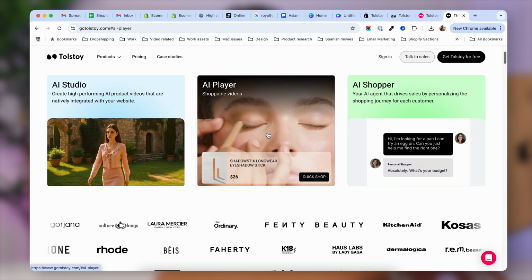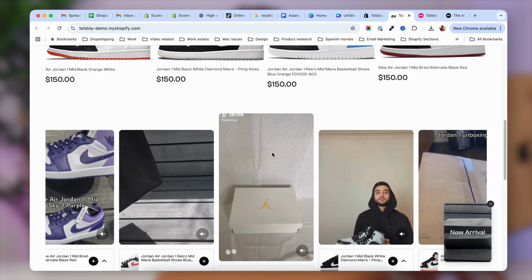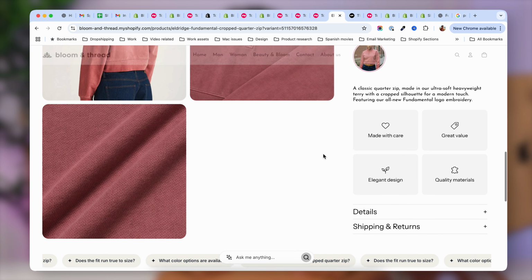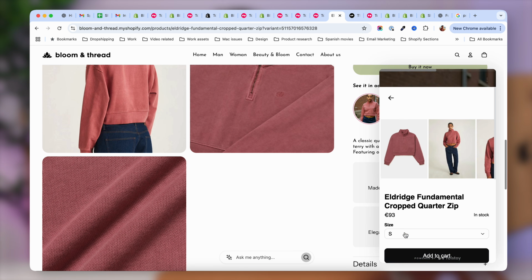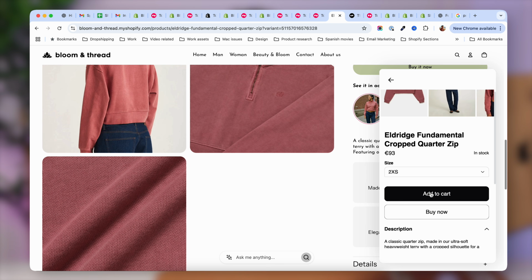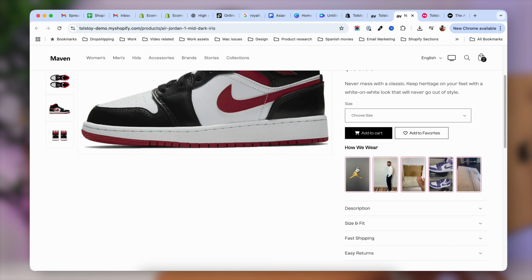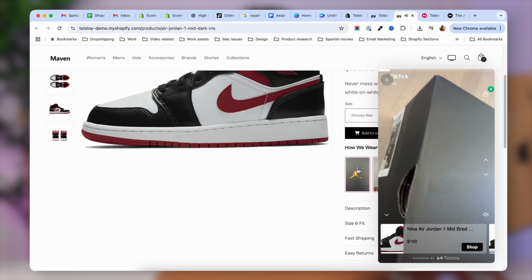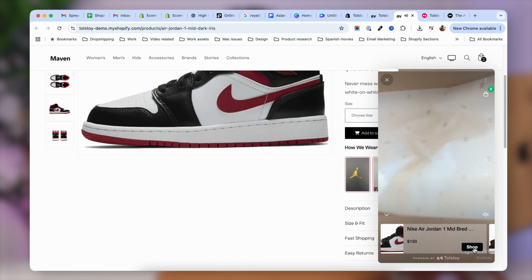And finally, let's check out the AI player, which makes your videos directly shoppable. With the AI player, you can embed videos on your homepage or product pages where viewers can add items to their cart from the video, no extra clicks needed. It also lets you easily import social media content like TikTok, Reels, or Instagram videos, so you can use content that's already working for you.